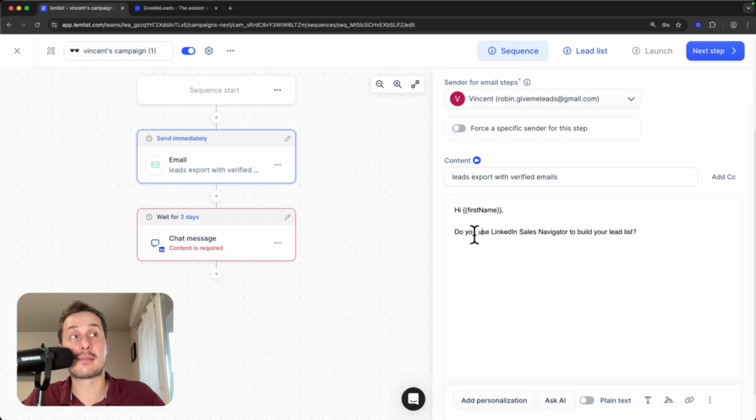So let's say, for example, "Do you use LinkedIn Sales Navigator to build your lead list?" And then what I want to add is my signature. So for that, I click here on signature. And here you see that I have my plain text signature, which is perfect. And by the way, if you want to have the best deliverability, don't forget to check this box, plain text, to avoid having any HTML in your cold emails.